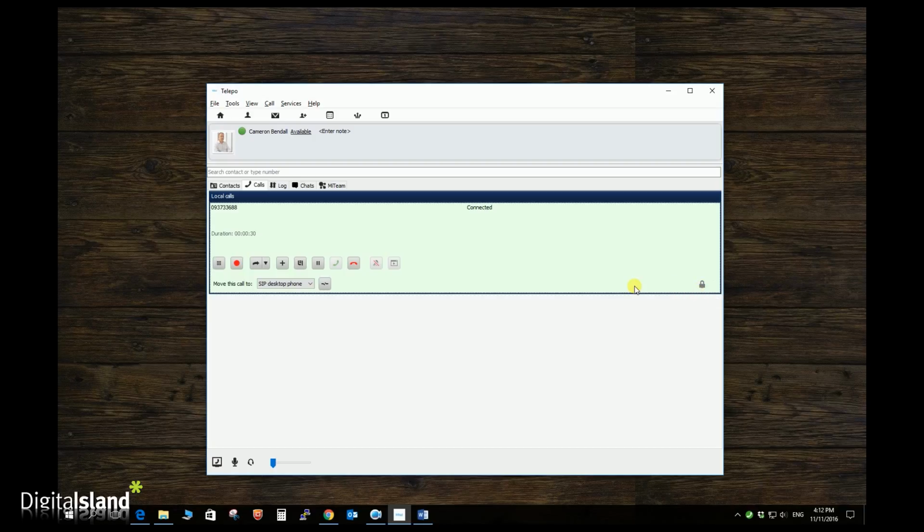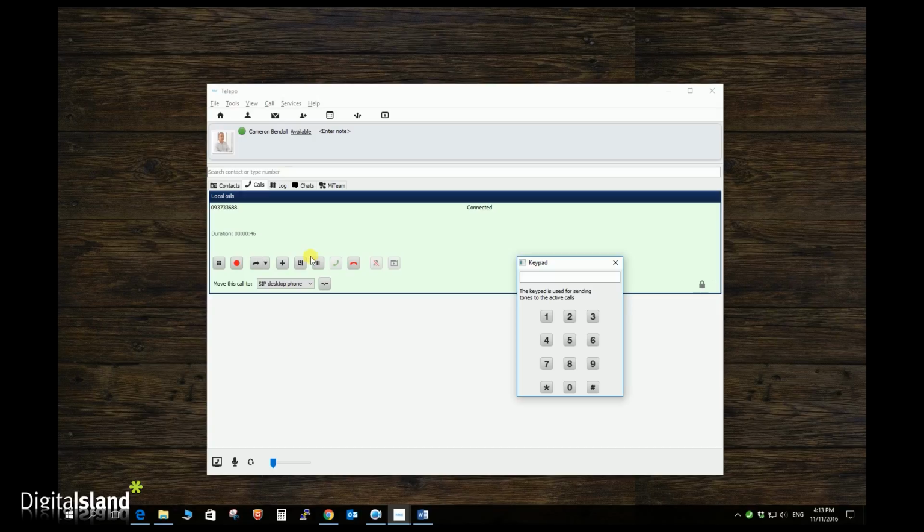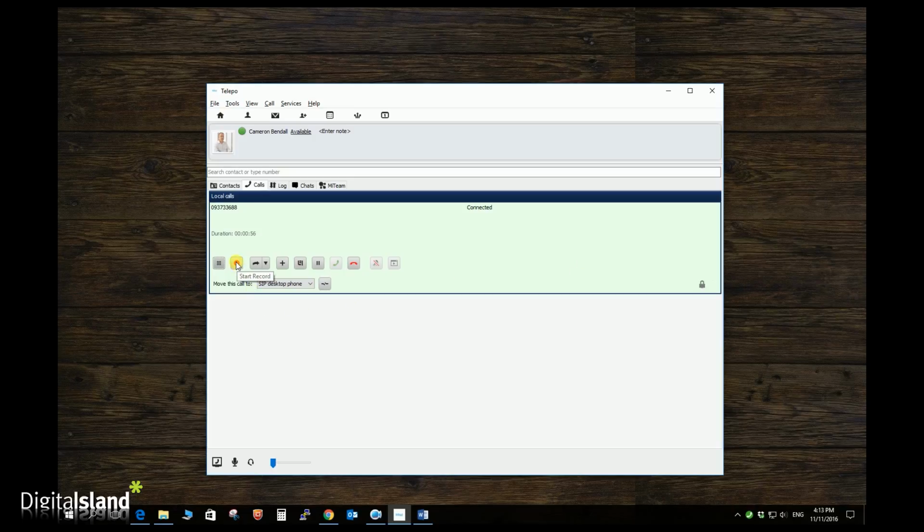There are a number of functions you can use during a call. These are displayed as a row of icons in the call window. The first icon is the number pad. This is used for dialing in digits when a phone system prompts you to make a choice. For example, when you call a bank and must choose an option to proceed. The second item is the record button. This can be used to record the call that you're on.